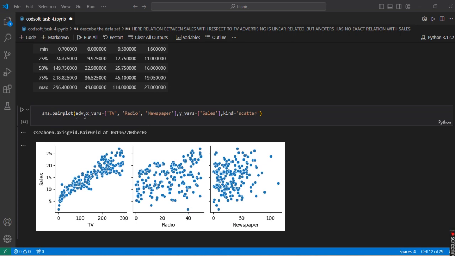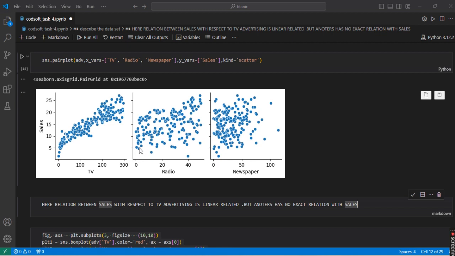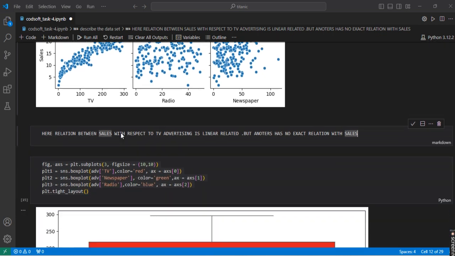We draw the pair plot using this code, sns.pairplot on the advertisement dataset, where the x values are TV, radio, and newspaper, and the y variable is sales. So we draw the pair plot of sales with respect to TV, radio, and newspaper, and we see there is an exact linear relationship between sales and TV, but for radio and newspaper there is no exact linear relationship, only a kind of linear relationship.